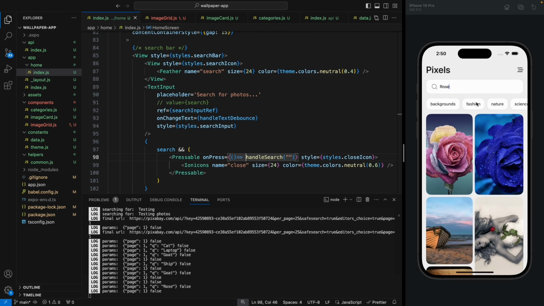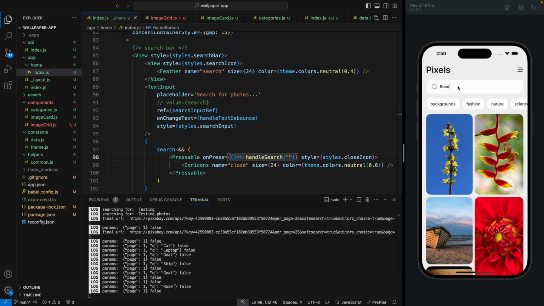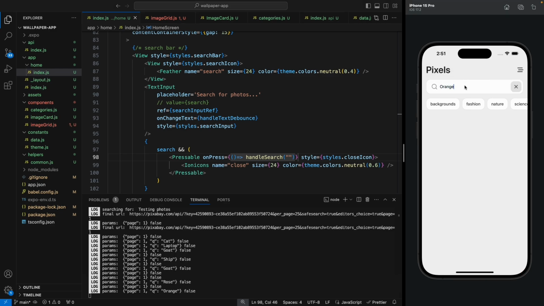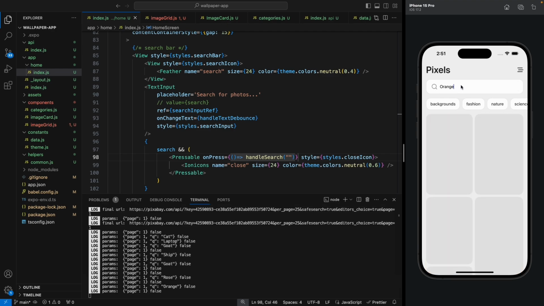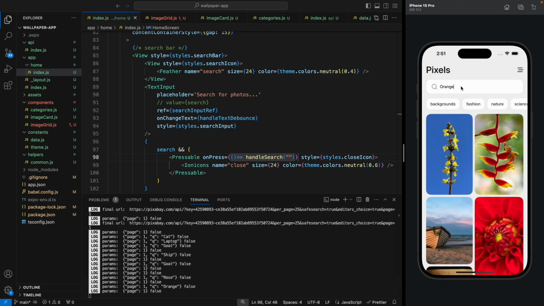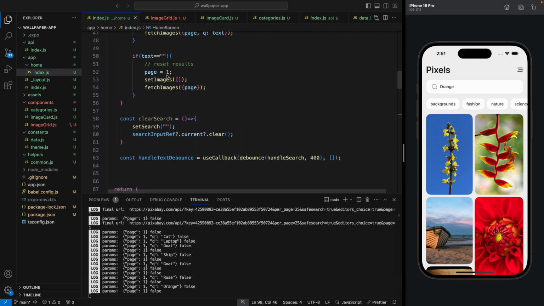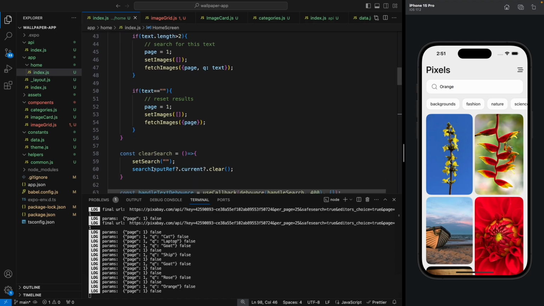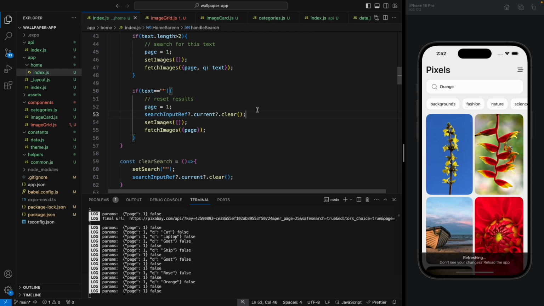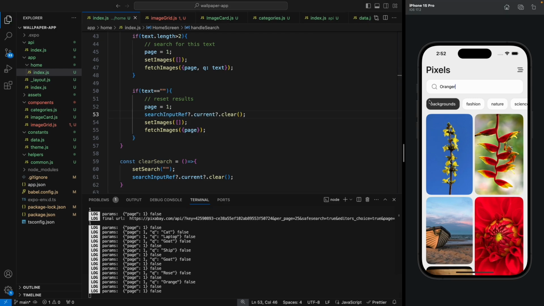I think this is just going to reset the images results. It's not going to reset the input. So let's search for the orange and let's see if we click on this cross icon, and it has reset the search results, but it's not resetting the input. So maybe we just need to clear the search input in here. So we don't need to call this clear search for now. So let's just copy this and paste it here. Now this works, and we will use this clear search later.